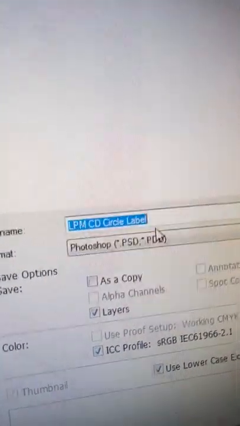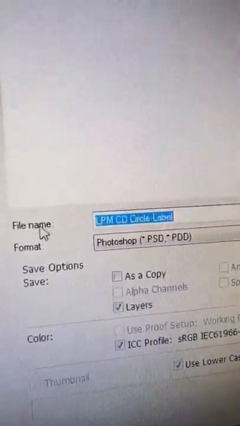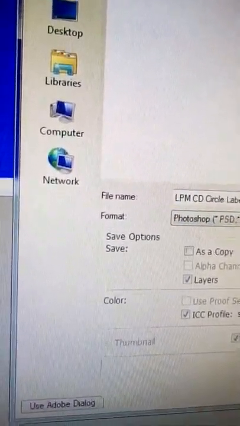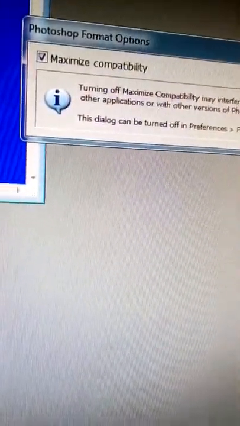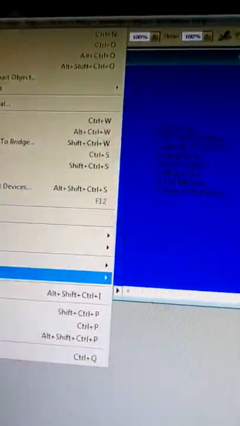Go to file and go to save as. I'm gonna go over here. I've already named it when I opened it up in the program. Right here, that's the name of my file. And I will save it as a Photoshop file first. And then I'm going to go back to the file and I'm going to save it as a JPEG.